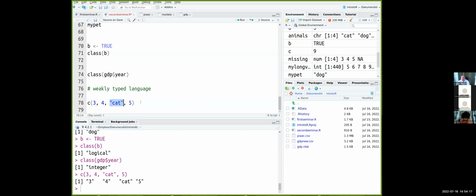A vector can only have one data type, and it automatically converts to the data type that is the most general that it can. Well, here it can convert everything to text, so it converts everything to text.